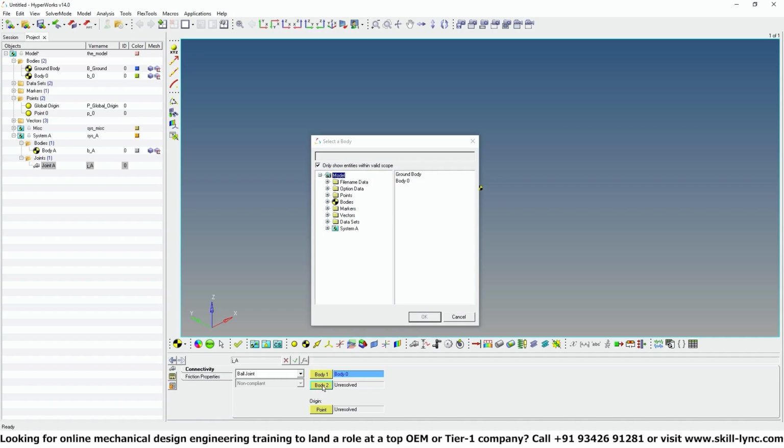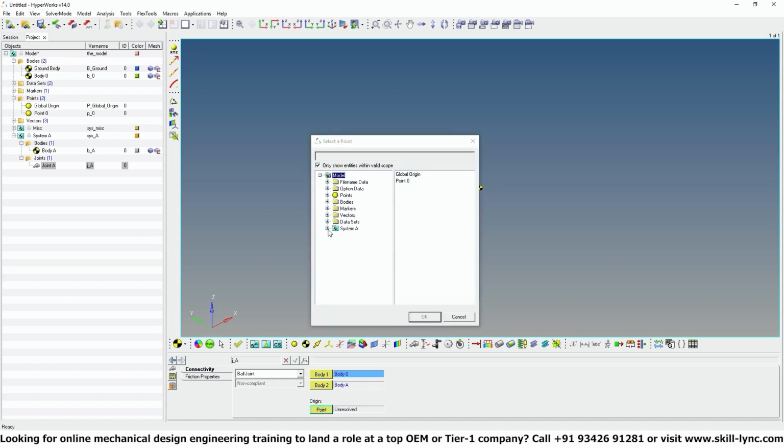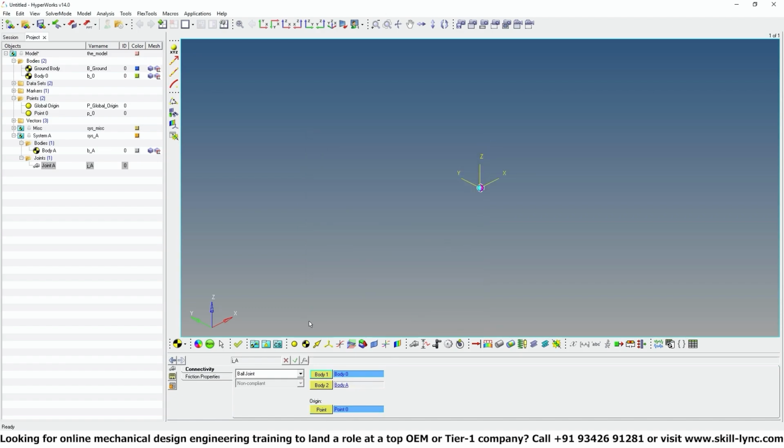Next, for body 2, it will be something that will be defined locally. Okay, the body that was created within system A, which is body A. And the origin will be again under system. If you go to attachments, you have attachment point 0. Okay, so now you've created the attachment and also resolved it in the right manner. So now what user 2 wants to do is make use of this particular joint A and attach his body 0 and his point 0 that he's created in his parent model.